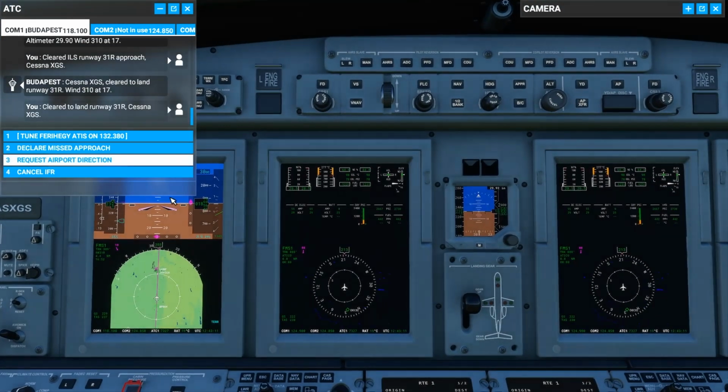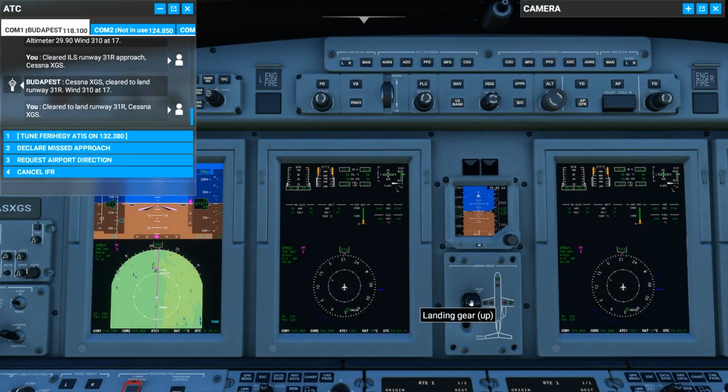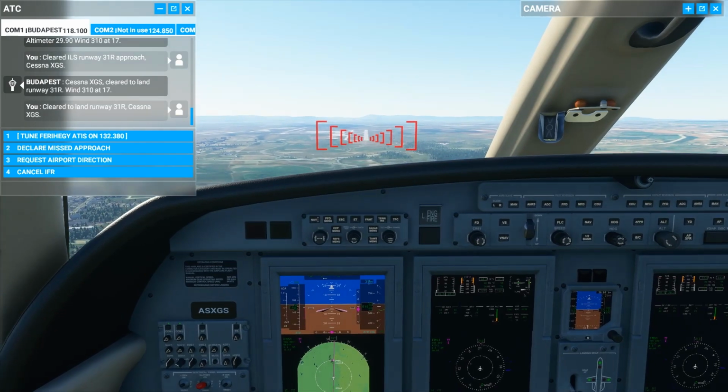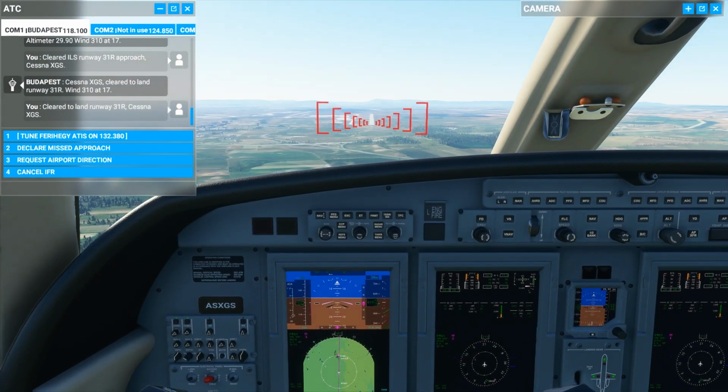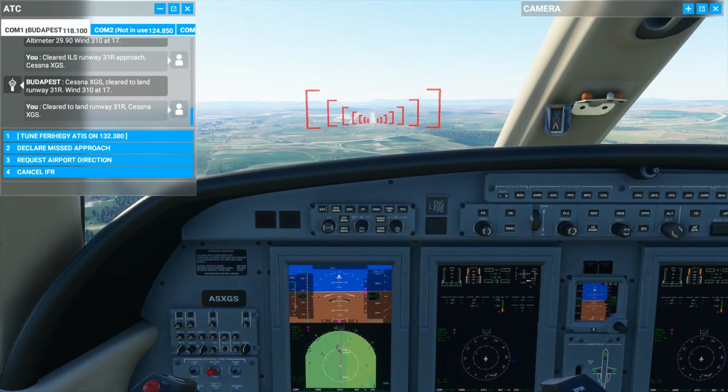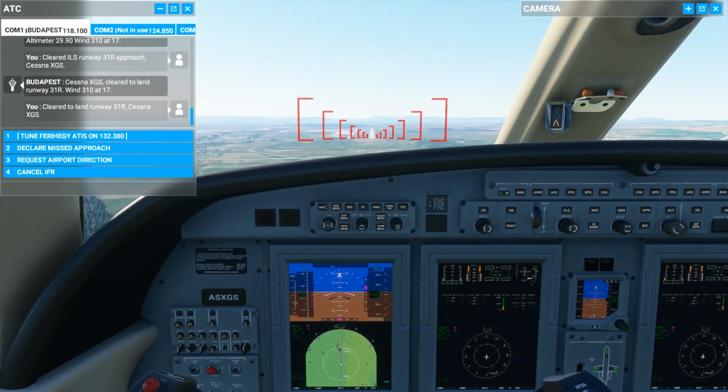Cessna X-ray Golf Sierra. So to do this, we need landing gear, of course. Come on. Oh, we're going too fast. Yeah, this was the issue. So we went to 220.